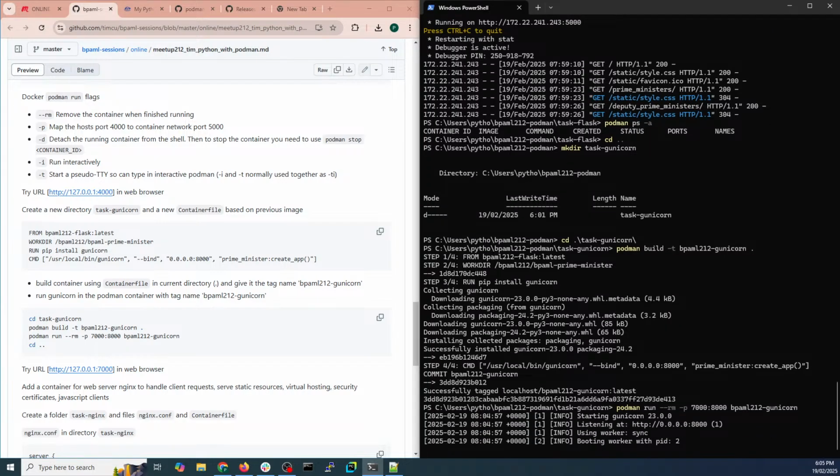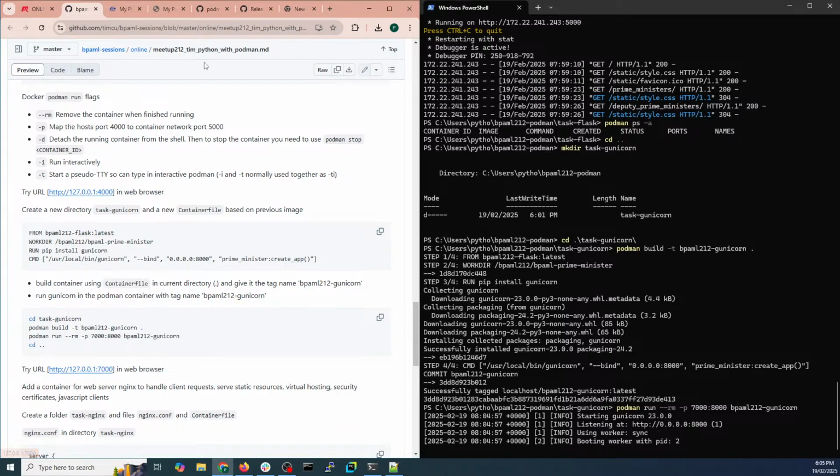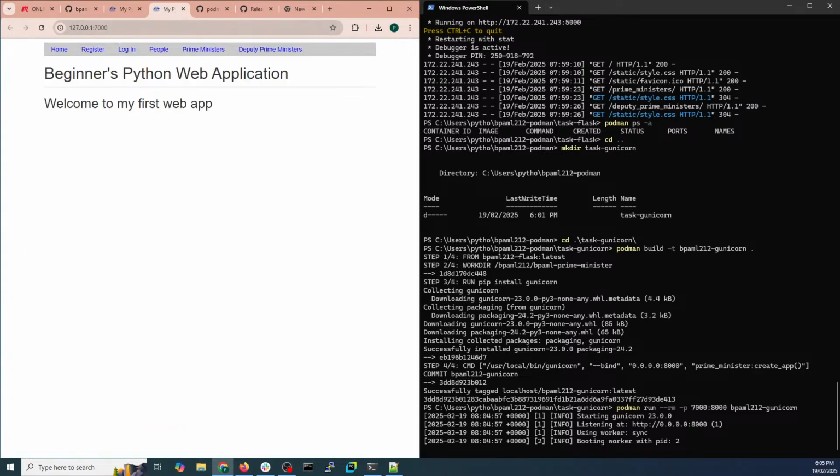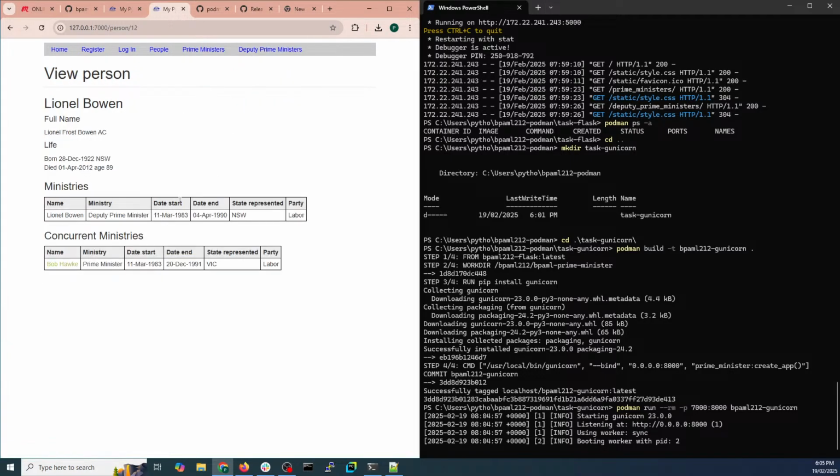Okay, so starting gunicorn, listening on any address on the local network on port 8000. So that's what will be running on the container. So let's have a look on port 7000 on our host operating system. And once again, it's working. So we can see people, prime ministers, deputy prime ministers. We can go in and have a look at anyone, find out when they're born or died, and who was the concurrent minister. So he was deputy prime minister when Bob Hawke was prime minister. Very good.